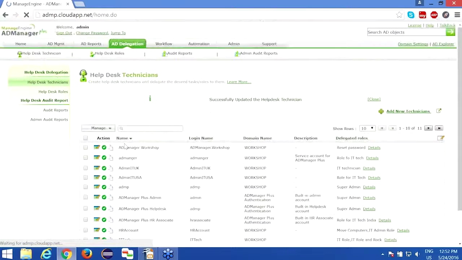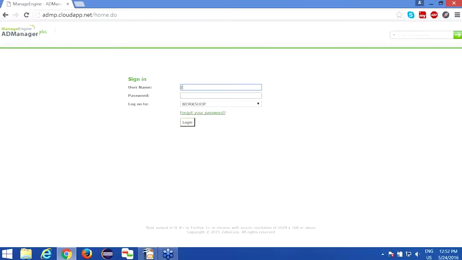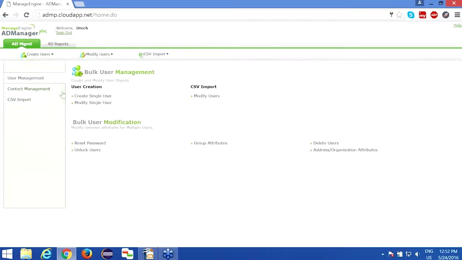I just have to make sure whether these changes have been updated or not. So let me log in with this technician. Now you must see the OU level restriction. So you can see that I've elevated the role with contact permissions to create contact. So that permission has been added to this technician.